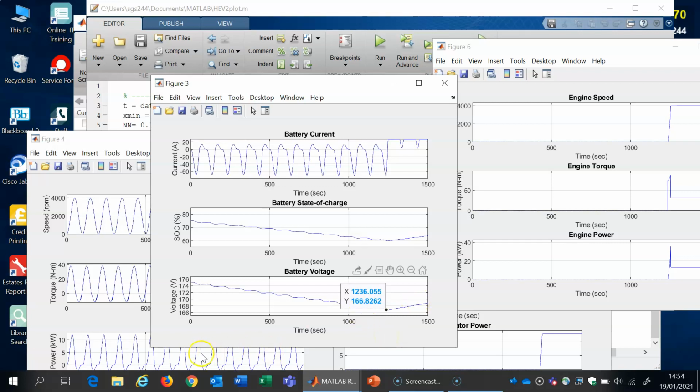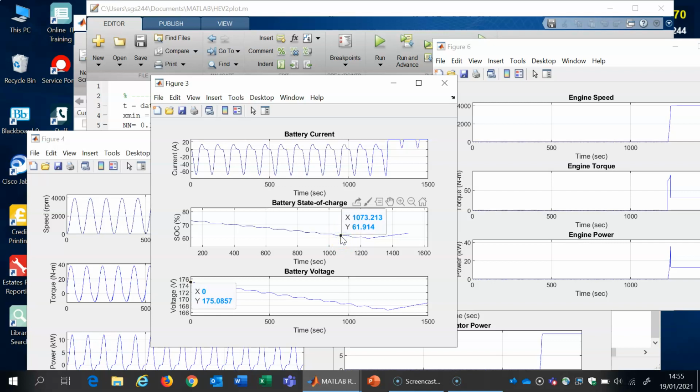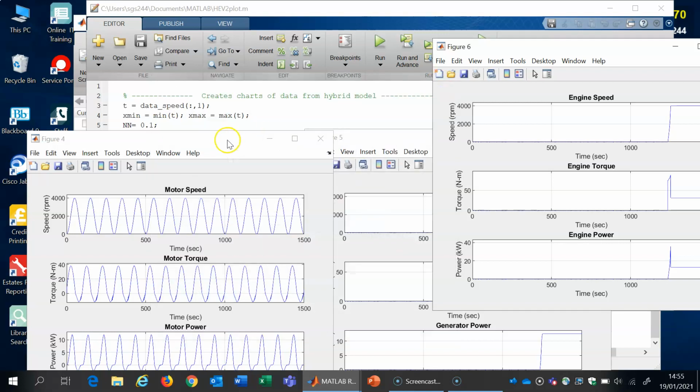Now, if you want to read the values out, you can move your mouse there and click on it. Let me just get rid of that. Never mind. If you double click on there, it gives you a value there. Okay, that's number 3.